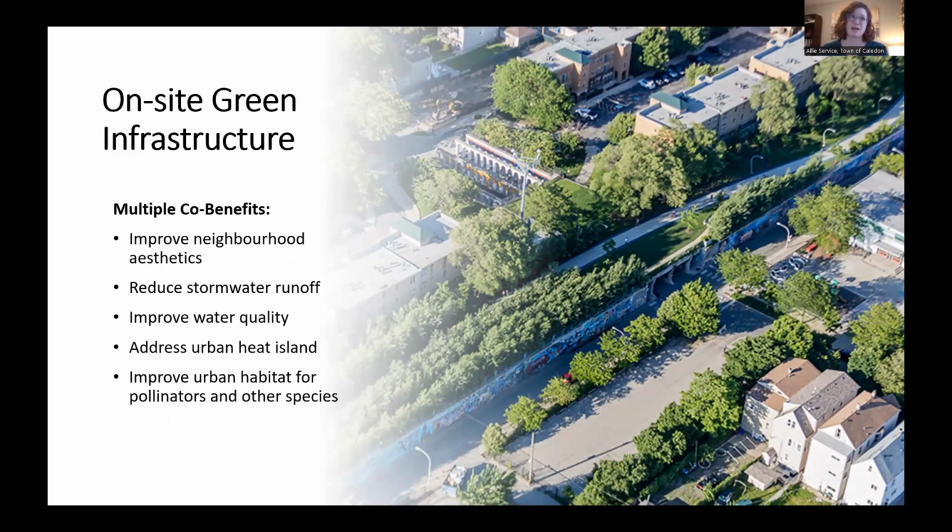To back up, our Green Development Standard has three key theme areas: one on community design and mobility, the second on green infrastructure, and the third on buildings and energy. I'll just focus on the green infrastructure theme area today. The purpose is recognizing the many co-benefits that come with enhanced green space in urban areas: improved neighborhood aesthetics, stormwater runoff, improved water quality, addressing the urban heat island effect, particularly as neighborhoods become denser, and improving urban habitat for pollinator and other species. So we're looking at all of those benefits holistically. Next slide.